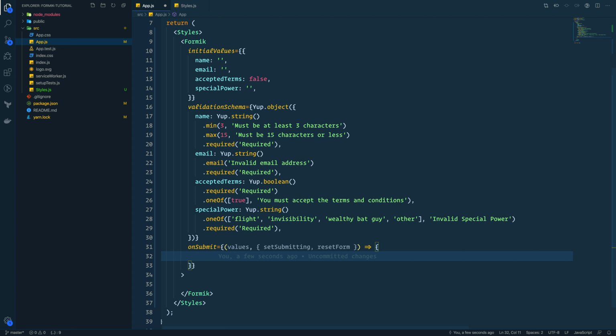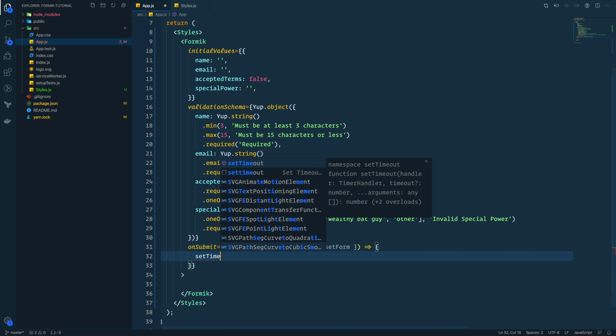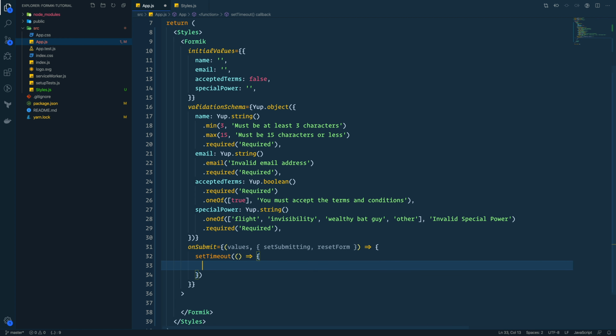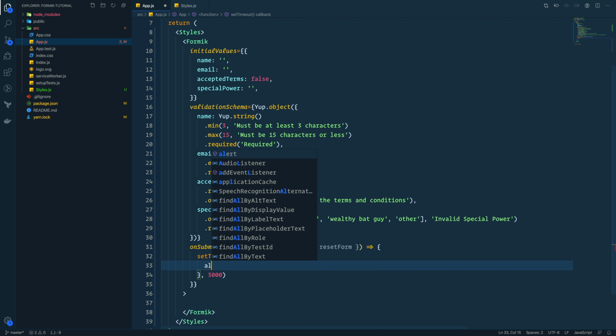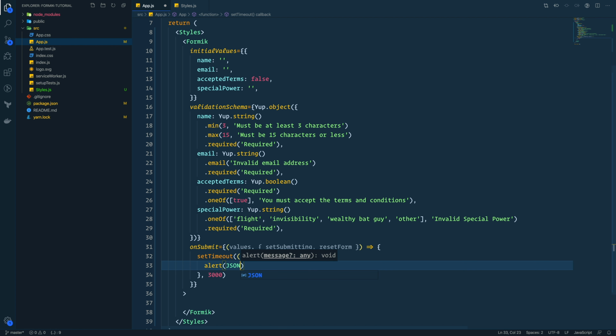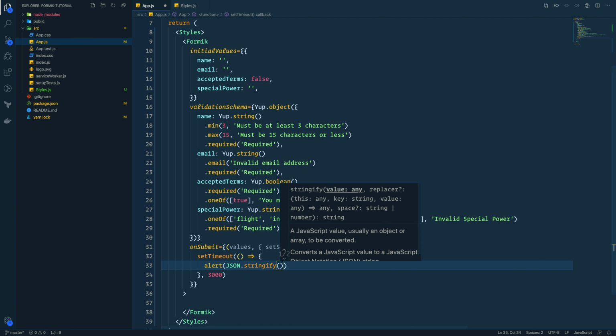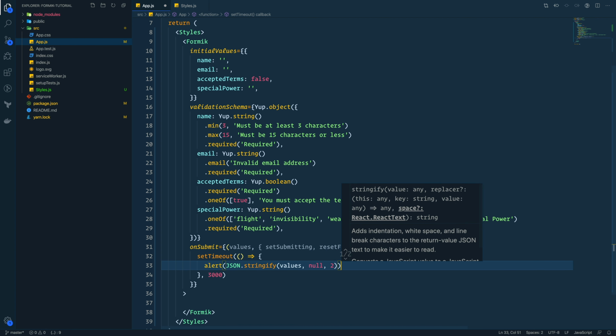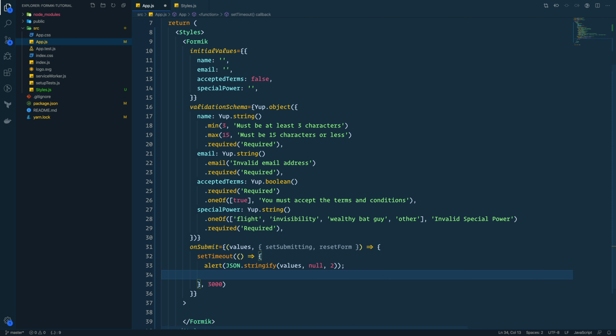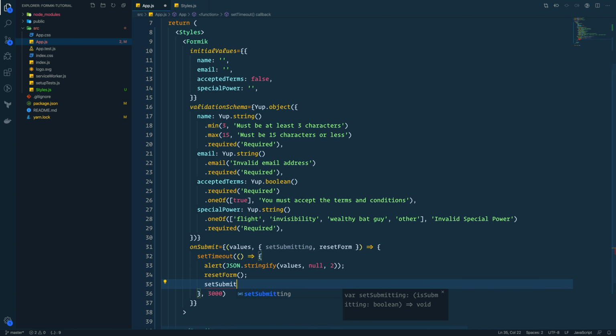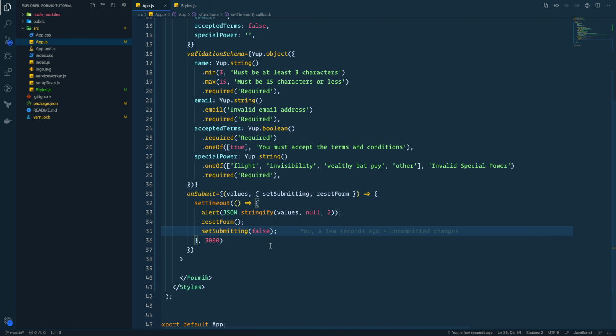For this, instead of making the API call, I'm just going to do a quick test here. We'll just use set timeout. So after a certain amount of time, we'll say 3 seconds, it'll trigger an alert, a little pop up. And all I'm going to do is print out the values. Say values, null, 2, so they pretty print for us. And once we click OK on that, let's go ahead and reset the form. So we can use that helper. And we can set submitting to false. You'll see we set some logic in our submit button, so that way we'll change it from saying submit to saying loading. All right, so we got that. That's looking pretty good.